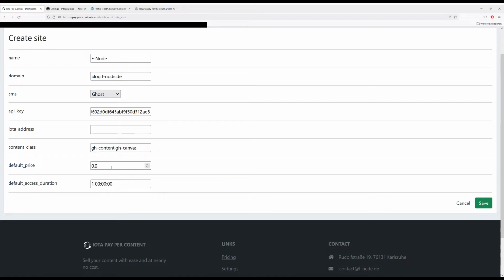Now we choose our default price per article on our blog. Let's say it's 10 cents. Last, we can choose our default access duration. Default is 1 day, but we can alter this to 7 days, for example.